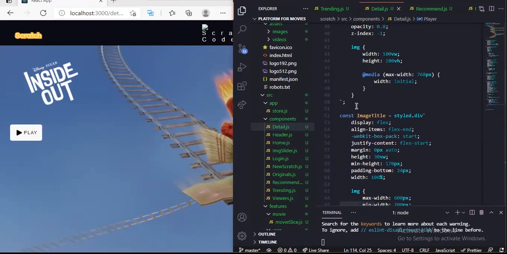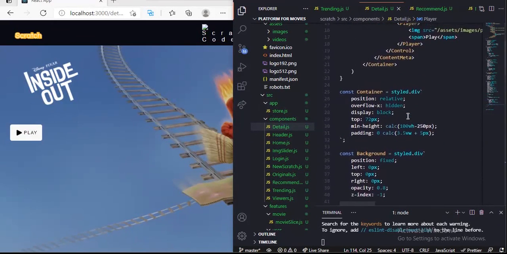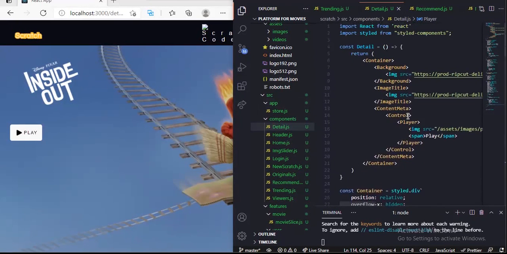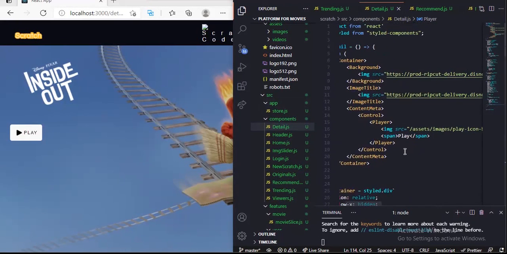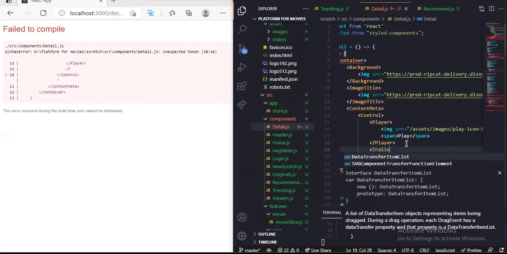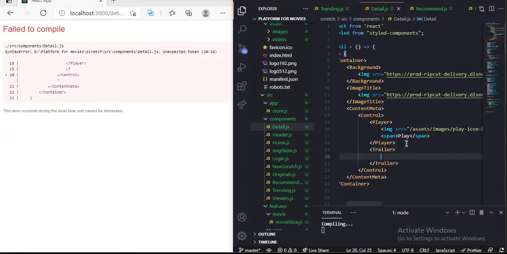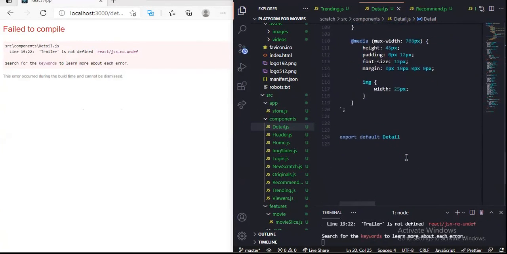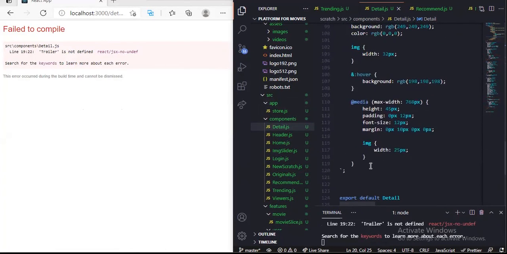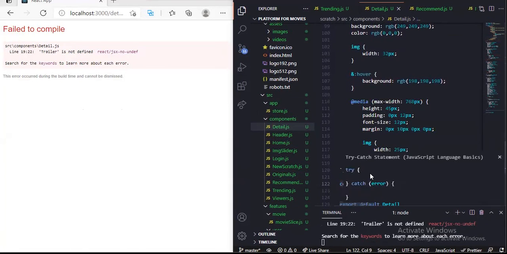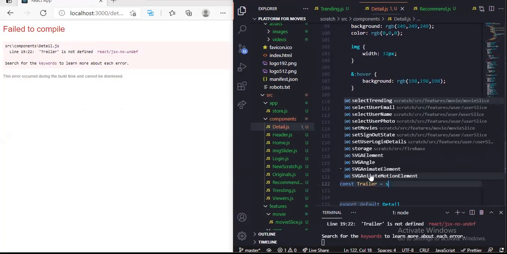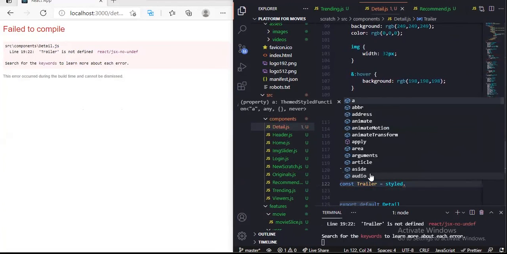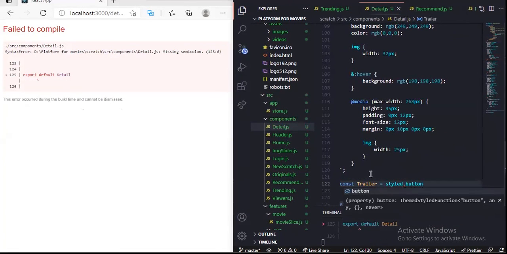Okay, and then what we need now is the trailer button. So we will add trailer, and then we'll just add it here, new constant trailer style dot button.